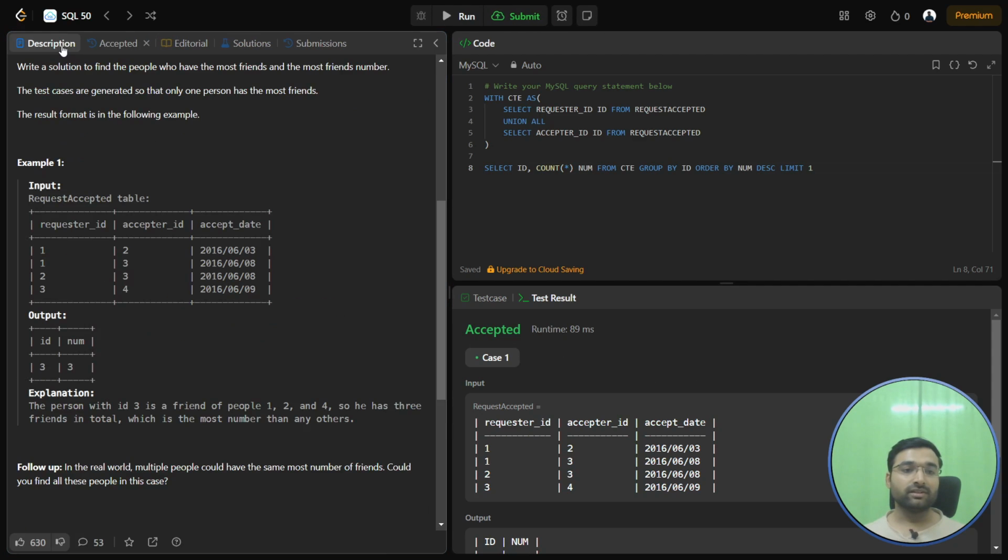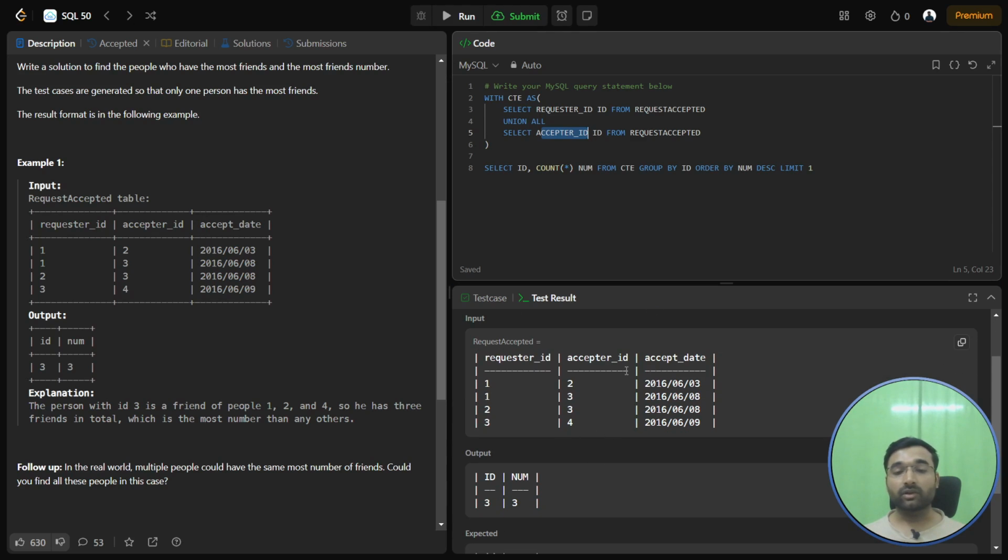It's accepted. So yeah guys, this was the 41st question. The key takeaway from this question was to understand what the question actually demands and the approach. Here we have created a CTE named CTE. Here I'm doing a union all on both the columns, requester ID and acceptor ID, and putting them into one column. Now we take the count by doing a group by the ID and ordering by the count of it. And here I'm putting it into descending order and limiting the output to just one row. So I got my output.